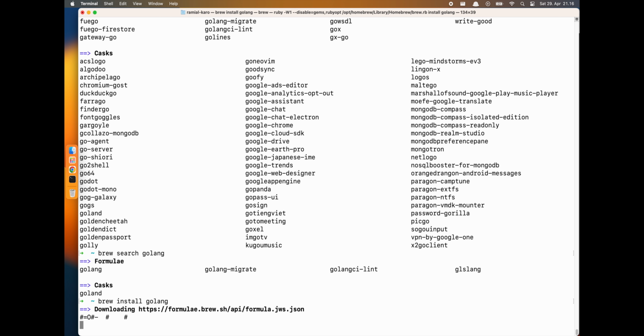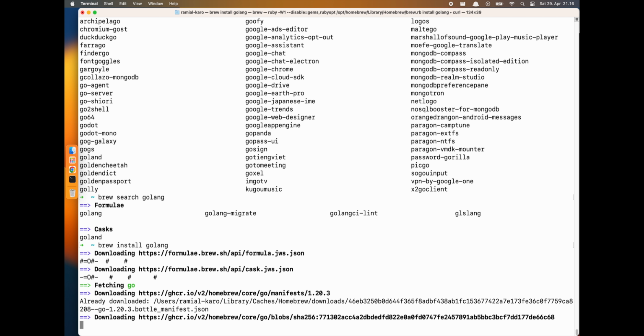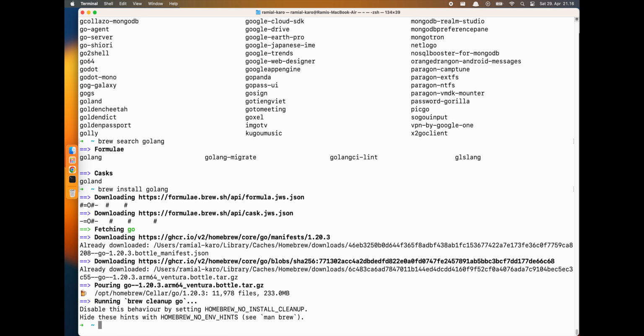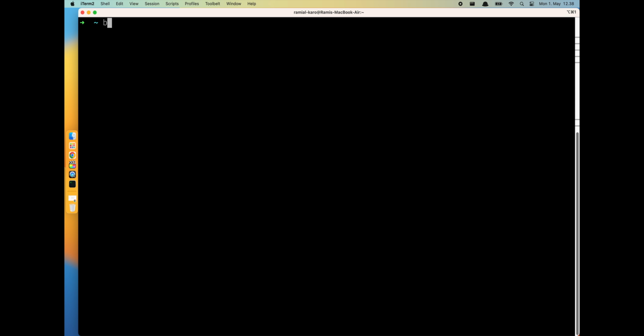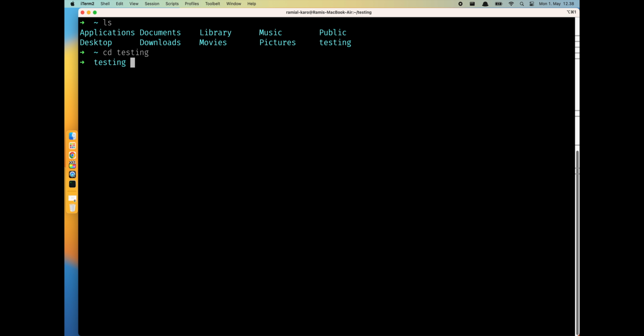Install Golang using brew install golang. Install tree using brew install tree and then verify tree.